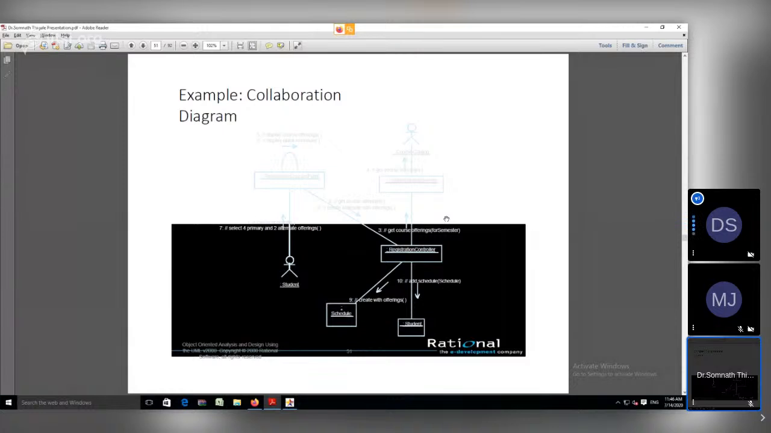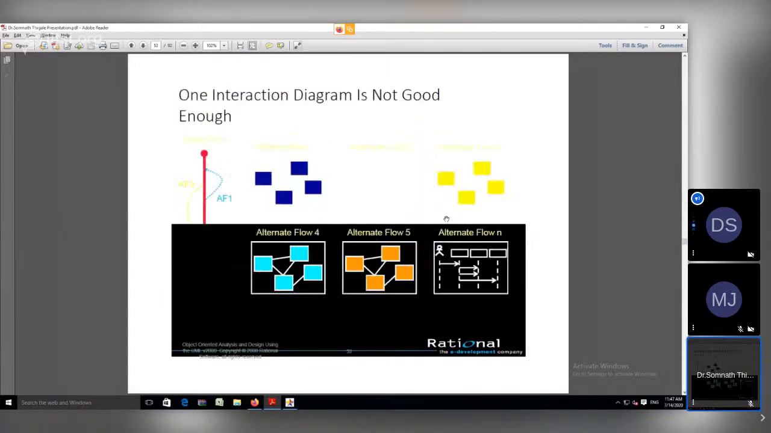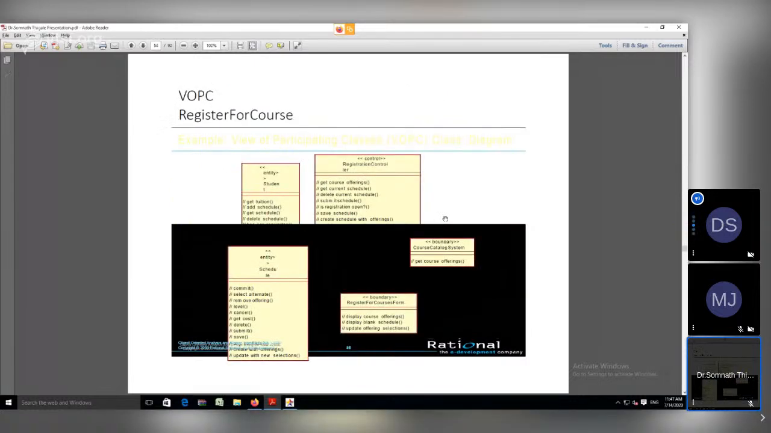Why am I showing this? Because today you have to complete these diagrams for register for course. I have shown you for the login. Your task is to complete the collaboration diagram and the sequence diagram for register for course. After completing the sequence and collaboration diagrams, you can draw the class diagram. So this is your class diagram for register for course. This is just a sample diagram. It's not necessary to draw in the same style. It's just a simple diagram.